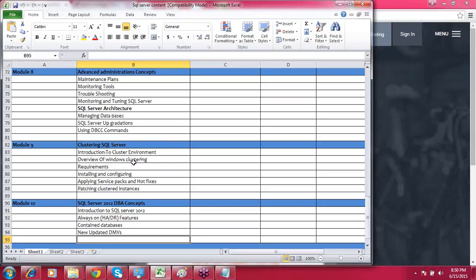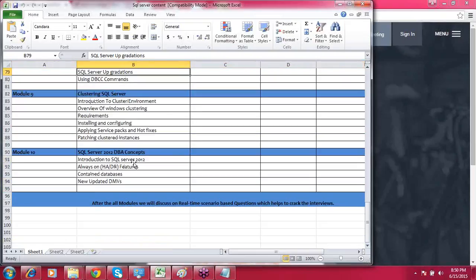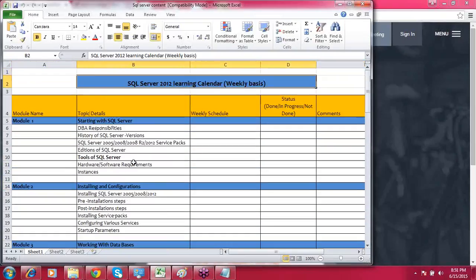And module 9 is clustering. We'll be discussing clustering, how to set up and install a cluster, and weekend patching, how to perform patching in a cluster environment. That will be discussed in module 9. And module 10 is SQL Server 2012 DBA concepts, and there is a new thing introduced in SQL Server 2012, the Always On feature, that we'll discuss in module 10, and contained databases and new updates in DMVs that we'll discuss in module 10. This is briefly the SQL Server content we are going to explain.